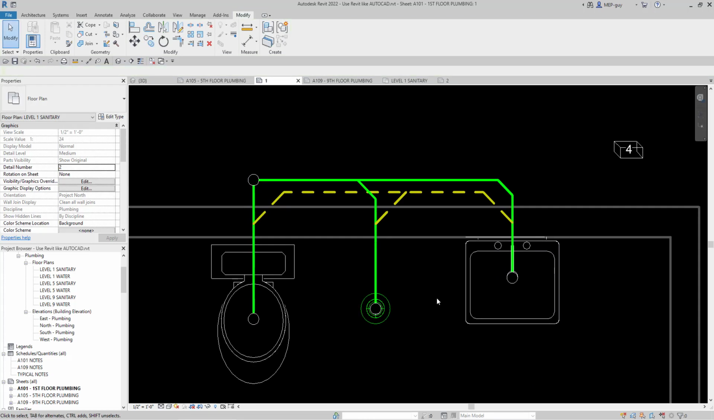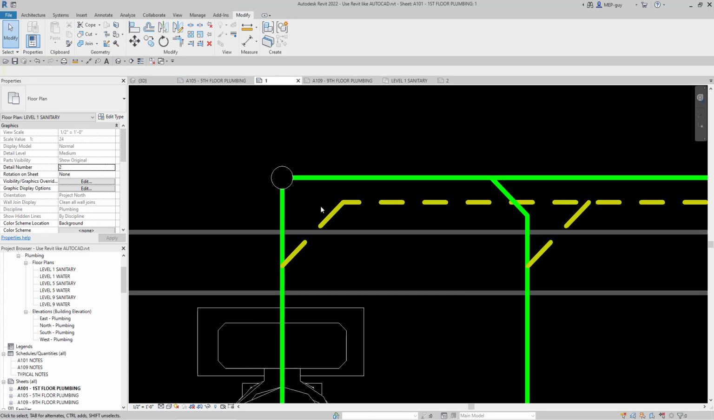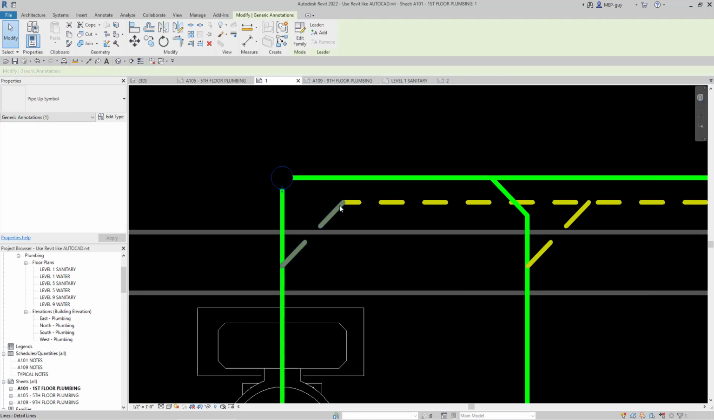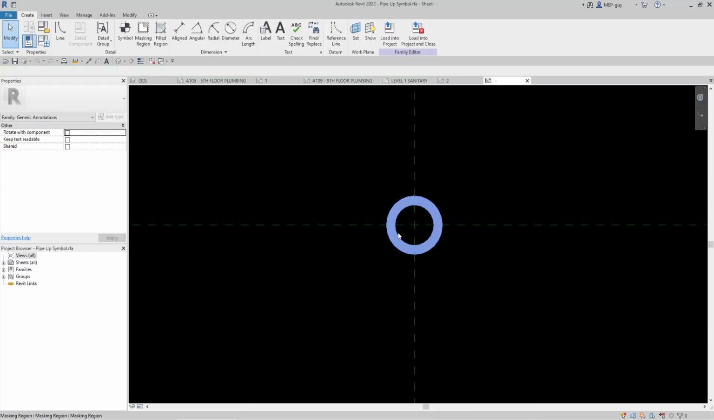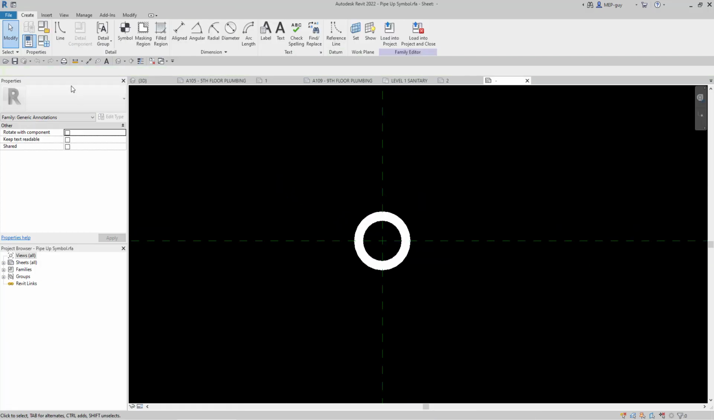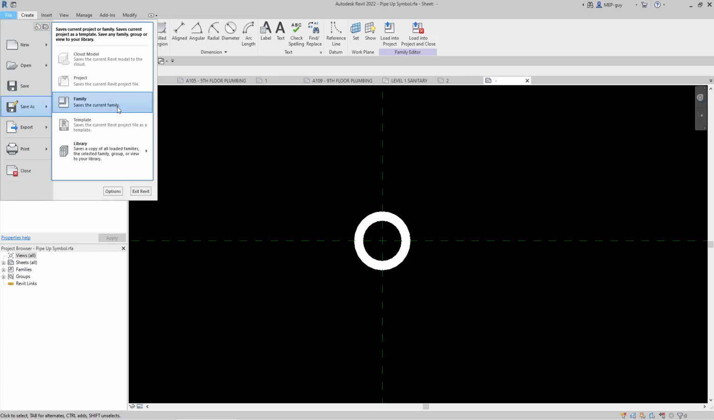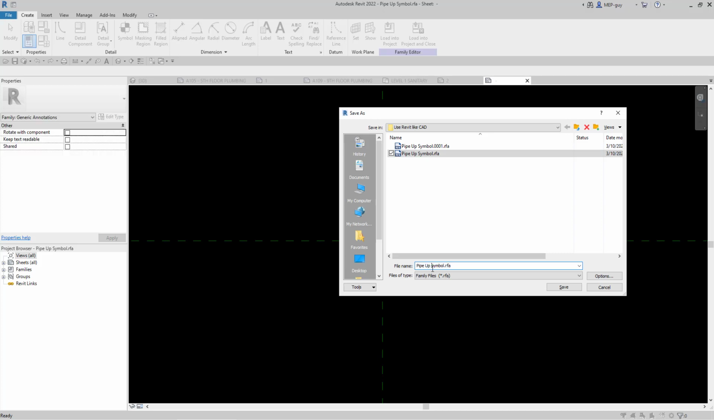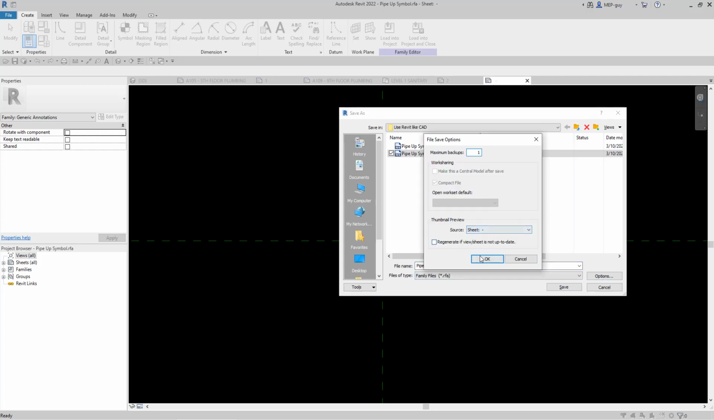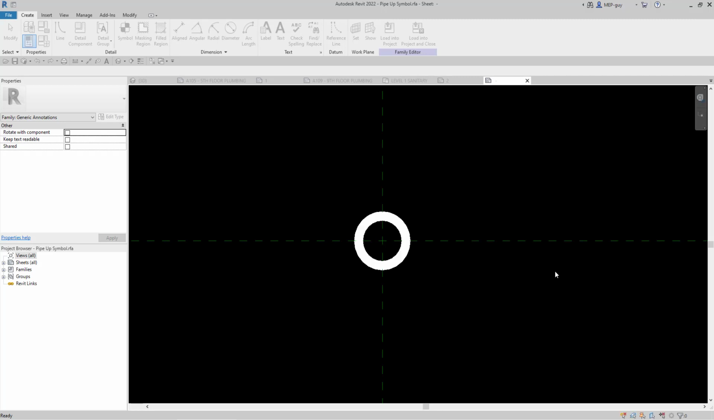Now I also want to create a pipe down symbol. So we're just going to use the same one. We're just going to edit the family. I'm going to zoom in. And this time we're going to save it as a new family. So I'm going to go to File, Save As, Family. And instead of pipe up, you probably guessed it, I'm going to use pipe down. And I could use DN maybe for short. And options, we're just going to use one backup, hit OK, hit Save.